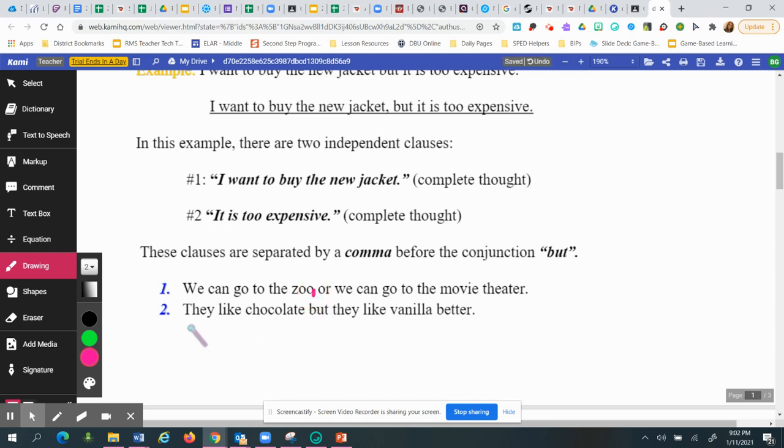Let's look at number 2. They like chocolate, but they like vanilla better. I see a fanboy here. So let me see if this is a complete sentence. They like chocolate, period. It has a subject and a predicate, so it is a complete sentence. Let's look at this one. They like vanilla better. Subject, predicate, complete sentence. Here's my fanboy, so it's going to go before the fanboy. Okay? That's all you're doing.